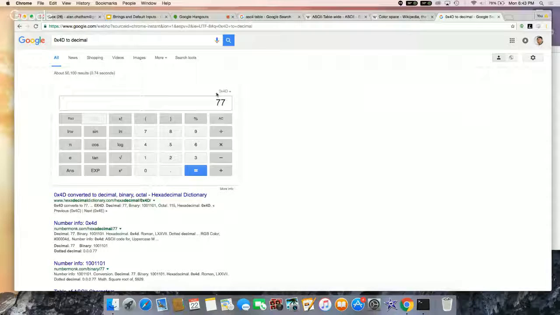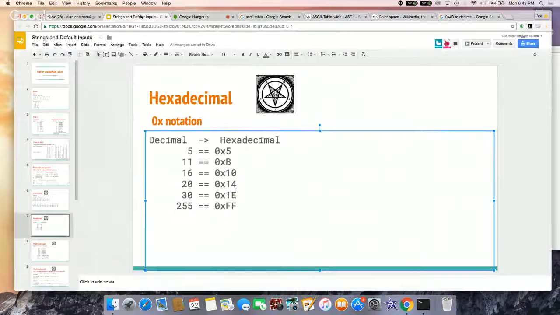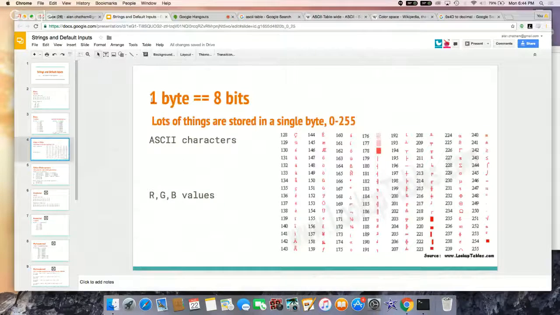So we probably can't see it on the video, but there's a little tiny gray text in this calculator that says 0x40 equals 77. So you can just throw it into Google, your 0x number to decimal, and it'll spit out what the number actually is. Importantly, and you'll see this commonly, 0xFF corresponds to 255, which you'll also notice is the last number when we were talking about 8 bits in a byte.